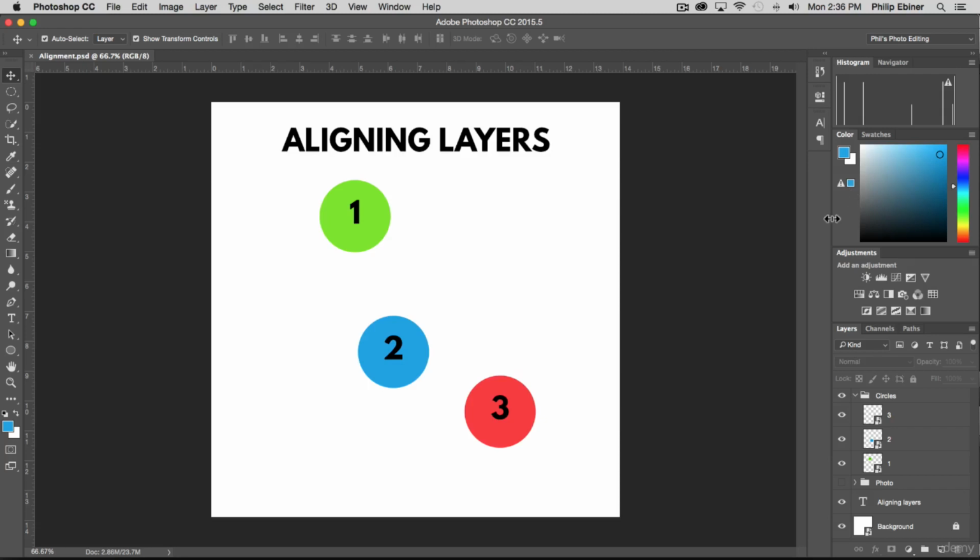In this lesson, we're learning about aligning layers. A cool thing within Photoshop is that there are different tools to align layers perfectly. So here I have 3 layers with a circle and a text in it.